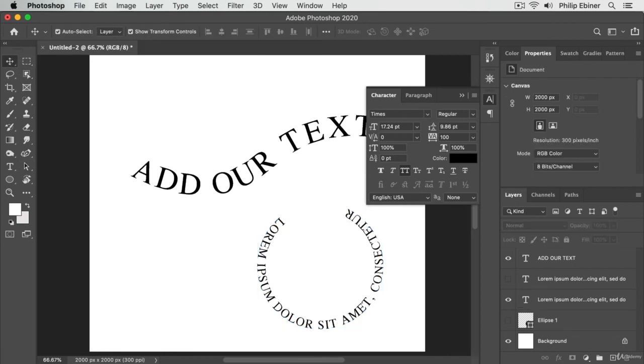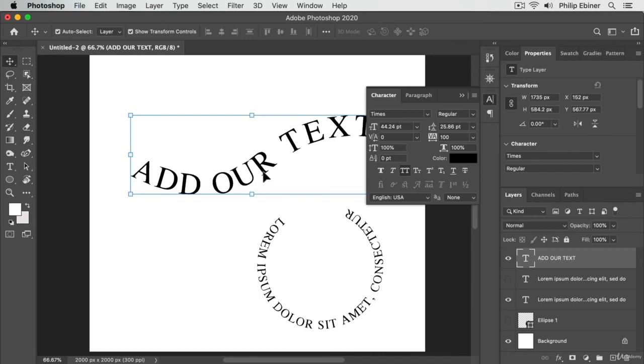It's again one of those things that will feel natural and you'll get the hang of it once you start practicing. But you can do this with pretty much any shape or line or path that you create. Just clicking the text tool, selecting your layer, and then hovering over it and adding text to that line.